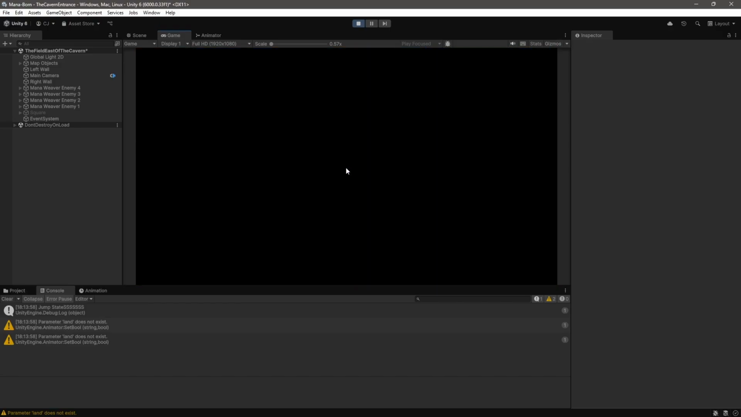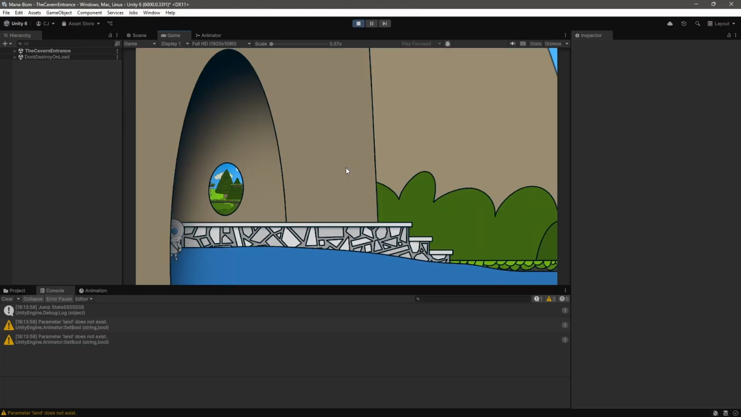Did it take like 10 seconds to load into the new scene? Yes. Did I randomly end up in the river that the player shouldn't be able to get to when I loaded in? Yes. But we did it. We moved from one map to the next.